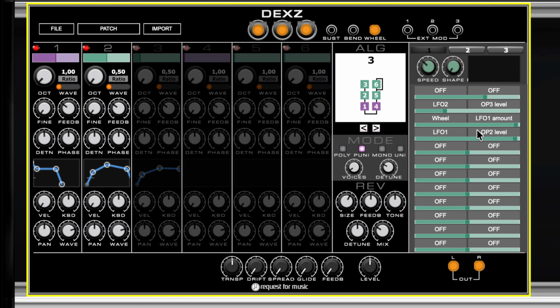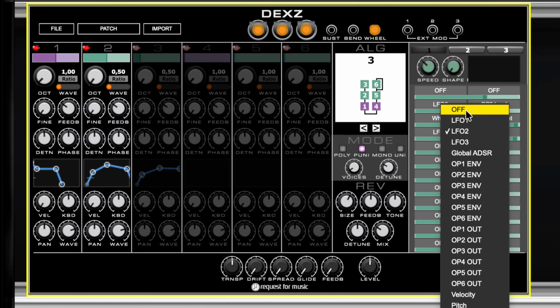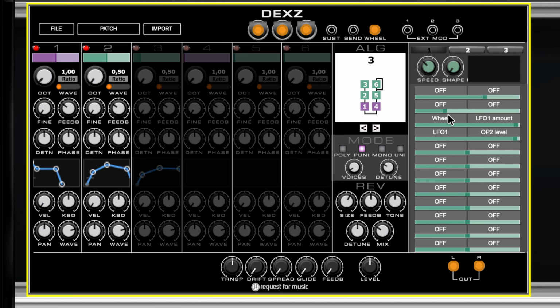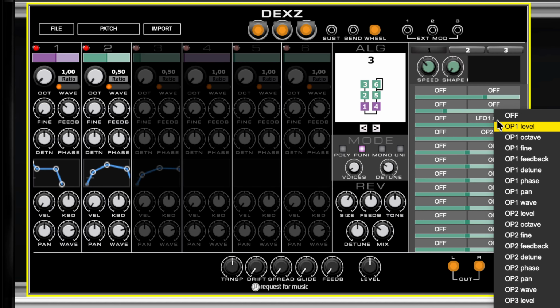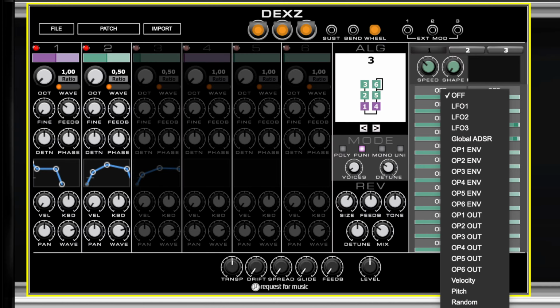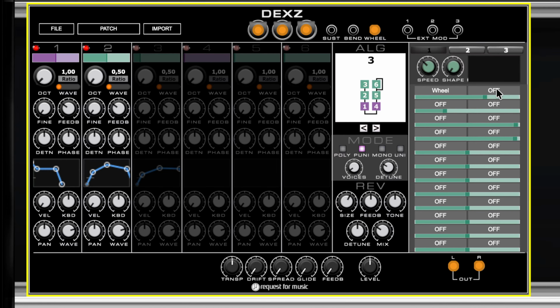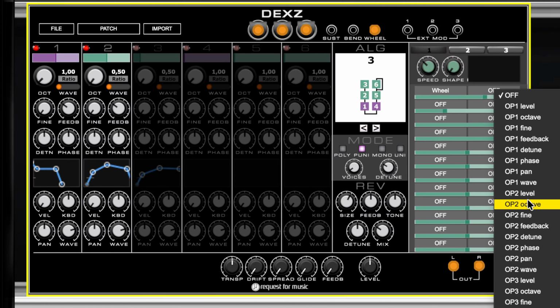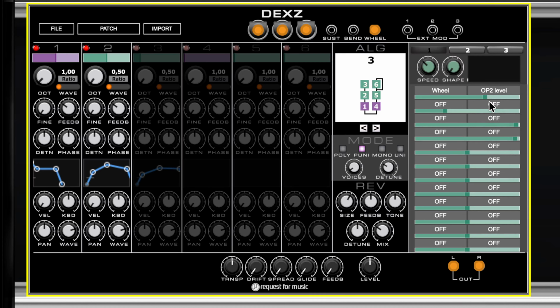Now if I use my modulation, I could actually use it just to drive. Maybe that's even better. So just take these things off and take that off. Let's just start over again. So I'll just use my wheel as a source, and I'll drive the operator 2 levels straight away with that.